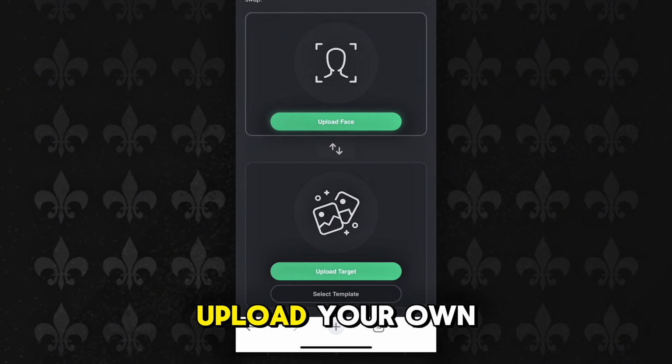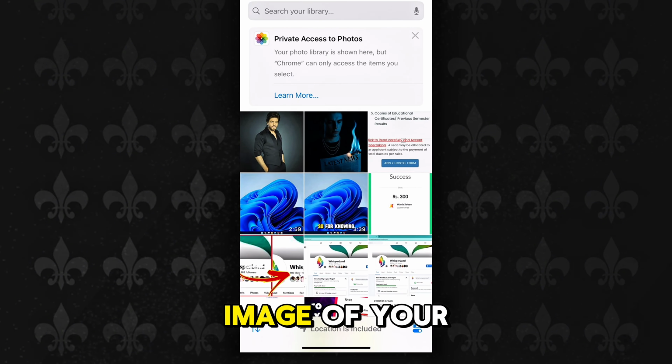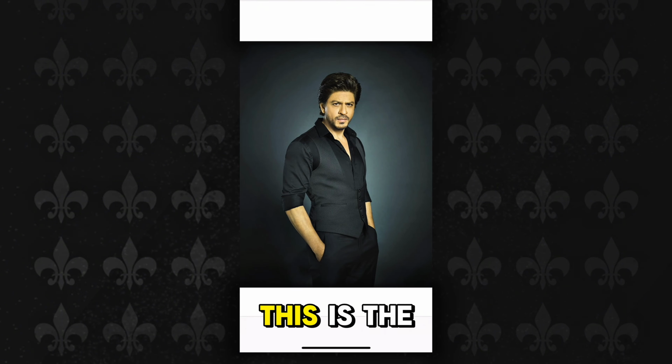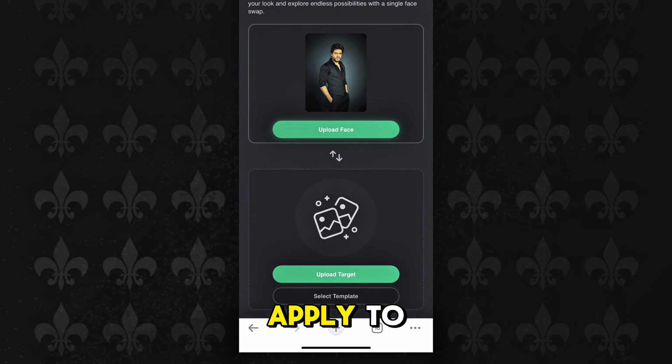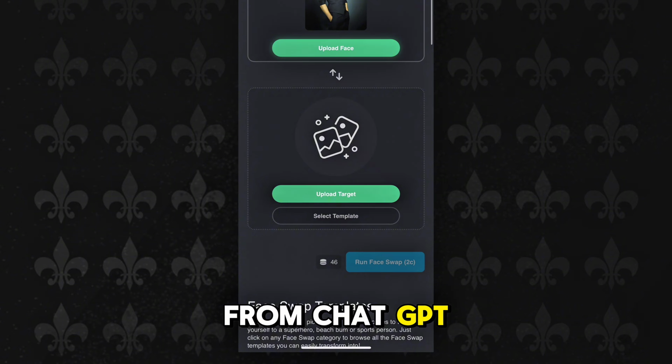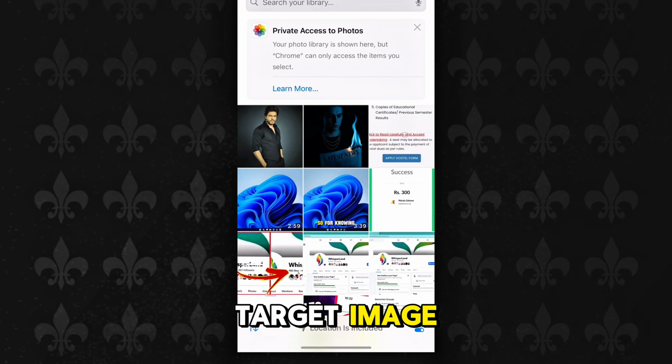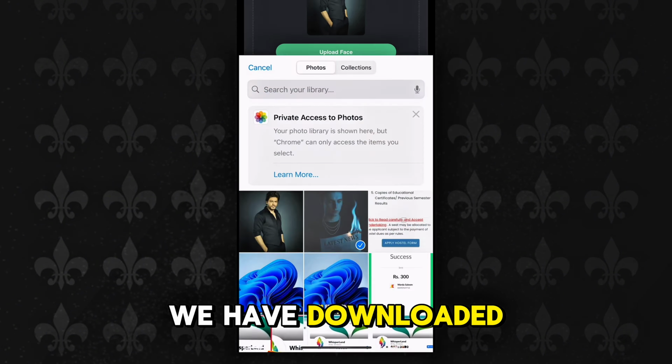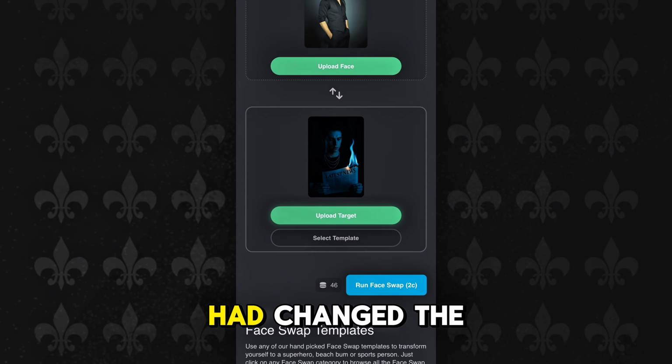So let's first upload your own photo with a clear image of your face. For example, this is the first photo that we want to apply to the downloaded photo from ChatGPT. And after that, let's upload the target image, and this is the image that we have downloaded from ChatGPT that had changed the face.